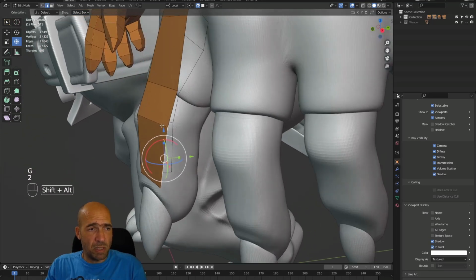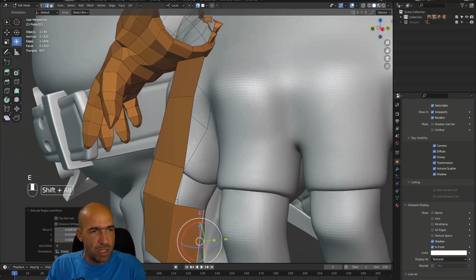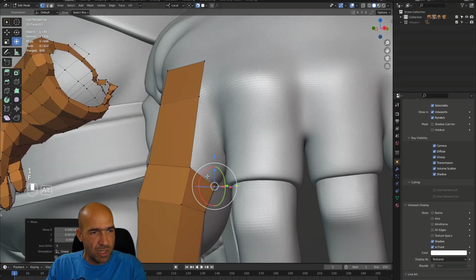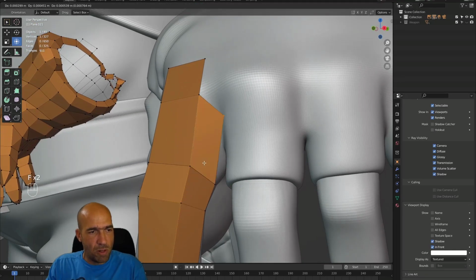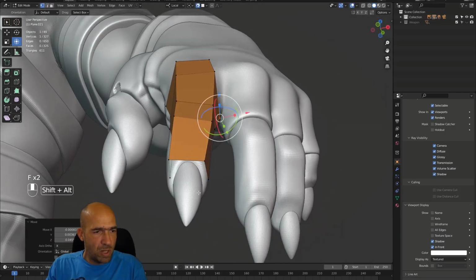But yeah, let me speak a little bit about the retopology if you want. Yeah, if it's not boring. So I will press E to extrude this. Then I will press F while I'm selecting the edge vertex or the corner vertex, more likely. And then I will press F again for the corner vertex here. And then we will have this.